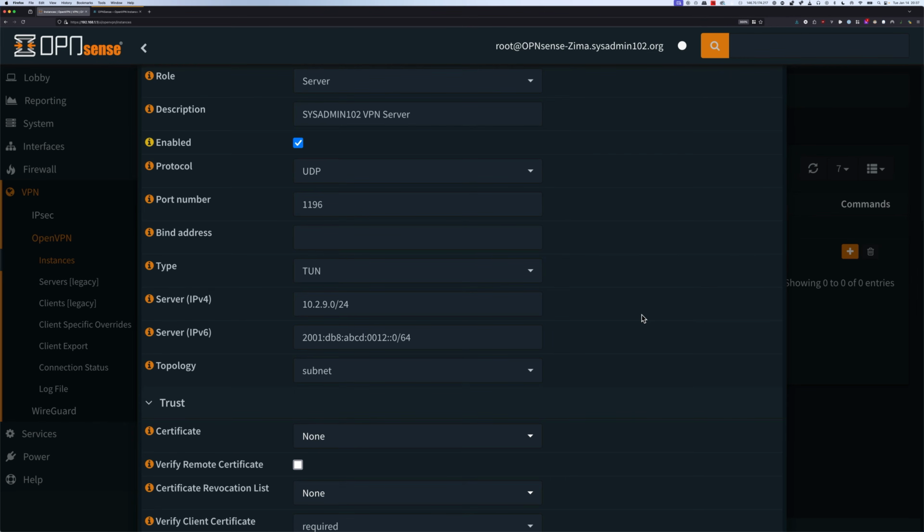So a couple of notes with the IPv4. You can use a class A, class B, or class C private IP address. As long as it's a private IP address, you should be fine. A couple of things to keep in mind: avoid using the common default router IP addresses, such as 10.0.0.1/24 or 192.168.1.1/24.